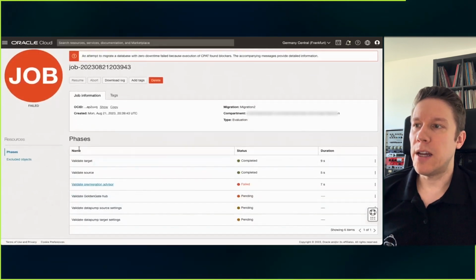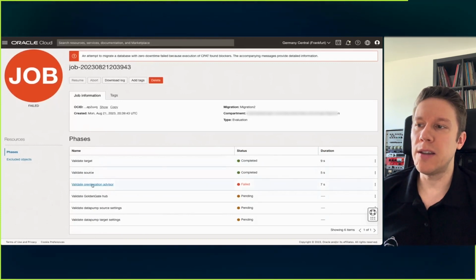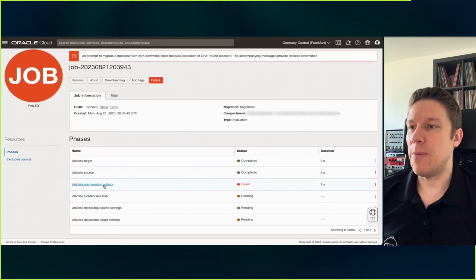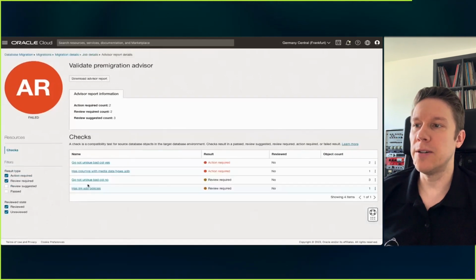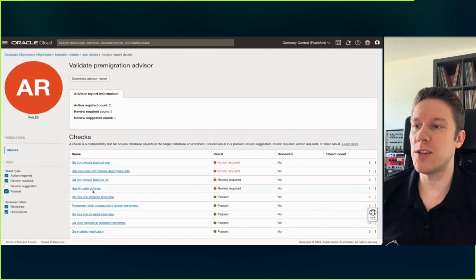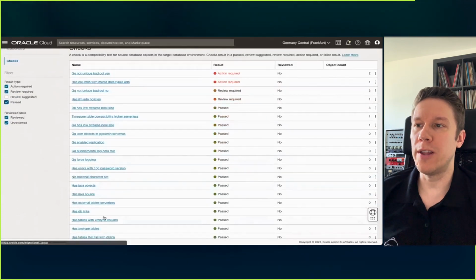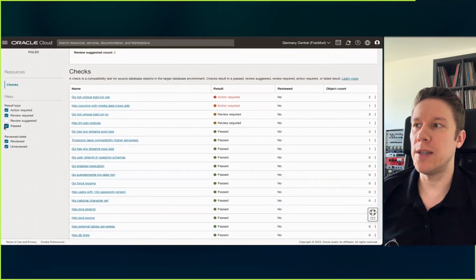So these are the phases that we run during the validate. As I said, we are checking a few things. And here you see the integration of the CPAT tool, the Cloud Pre-Migration Advisor tool. And in that case, it failed because I manipulated the source database, so we can see CPAT failing here. Let's click on here. And now you have a nice overview of all the checks that CPAT ran on the source database. You can also select here the passed ones. So you get an overview of all the checks that have been run on the source database.